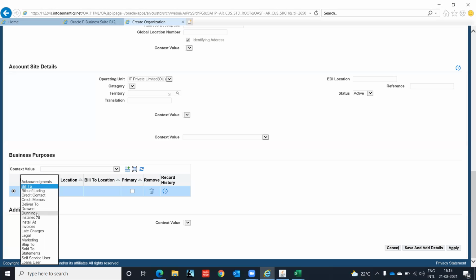When you are going to send the dunning letter, we use the dunning site. When you want to send invoices, that is the invoices site, and you can also add some sites yourself for which you have to do some customizations. So basically, we use bill to, ship to, statements and dunning, and drawee also. We will see how we can use it.